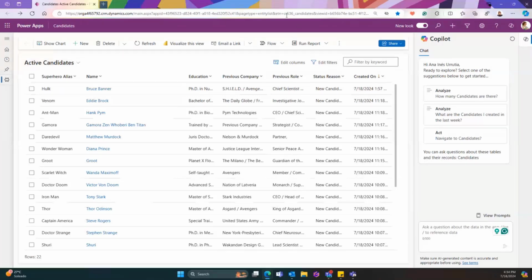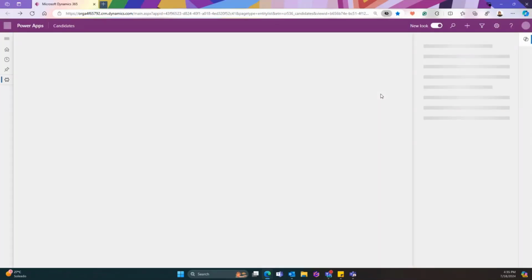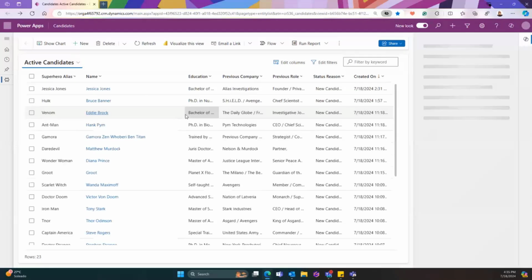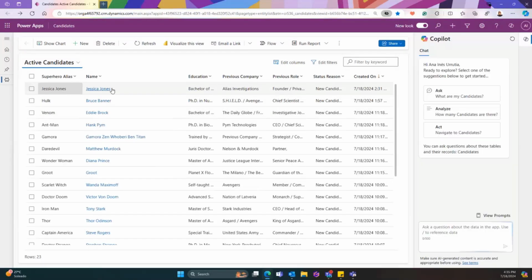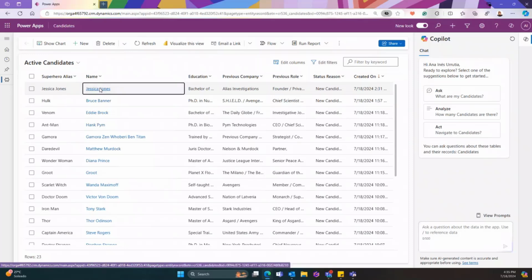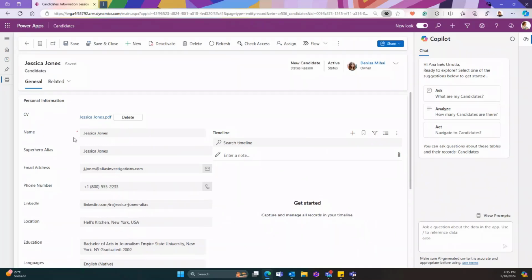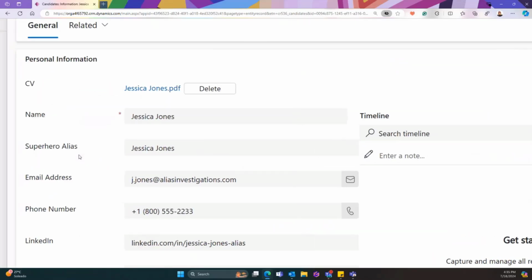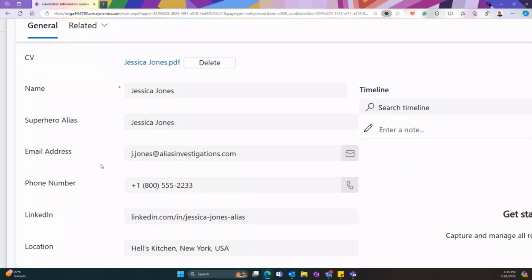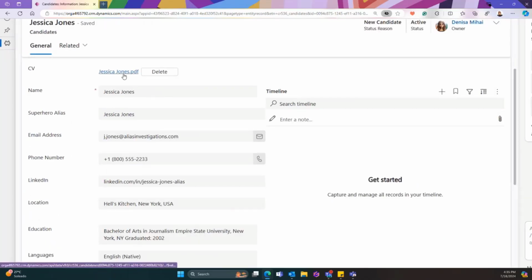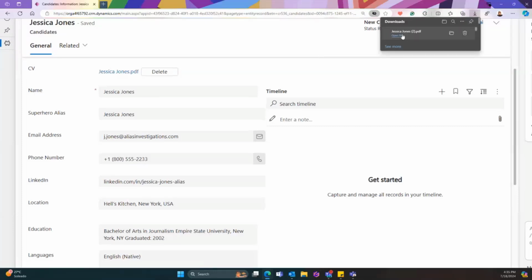What I'm going to do is refresh the app and make sure that the CV that I just sent is already added to the list. So you can see here that we have Jessica Jones, which is the email that I sent to Denisa that was summarized and parsed through our Power Automate. You can see that we have the record. I'm just going to zoom in. We have the record, the name, the alias. All of these fields that you're seeing here are extracted based on the AI module that we just shared. We also have the CV, so we also do have the attachment that will open here.